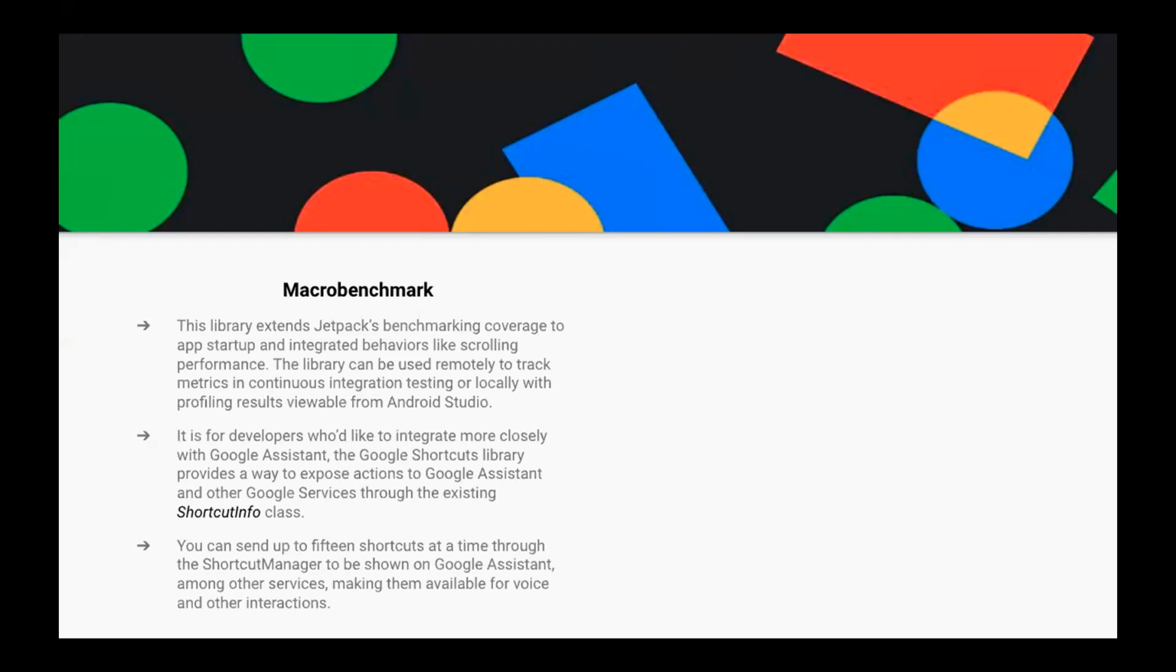The library now can be used remotely to track metrics in continuous integration testing, or locally with the profiling results viewable in Android Studio, as I showed you in the developer features.